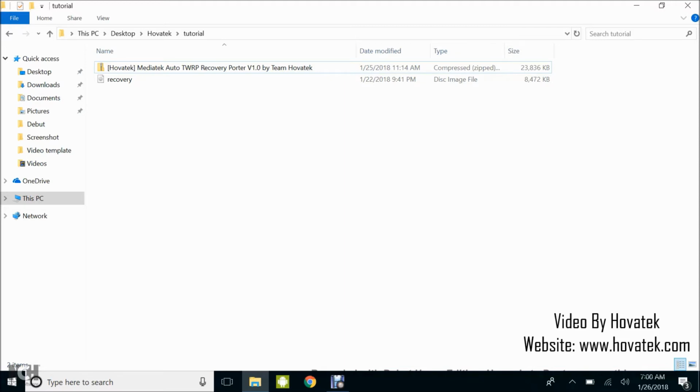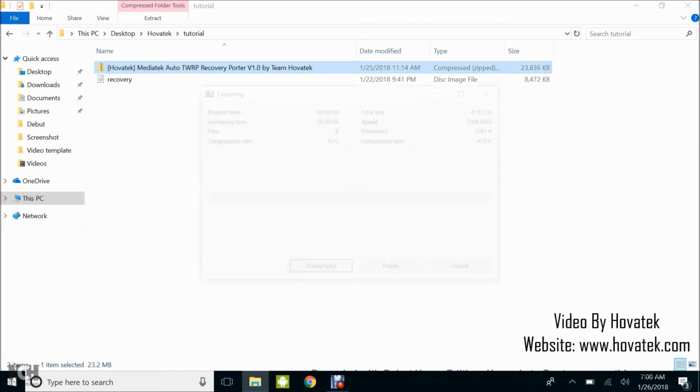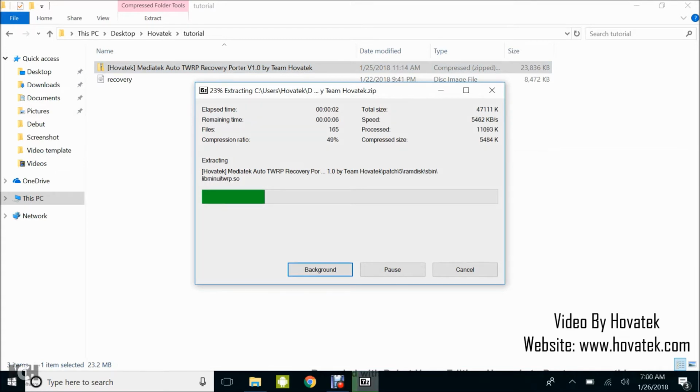In this video tutorial, I'll be explaining how to port TWRP to a Mediatek Android device using Hovatek's Mediatek Auto TWRP Recovery Porter. So we created this tool to make it very easy for practically anybody to port TWRP recovery.